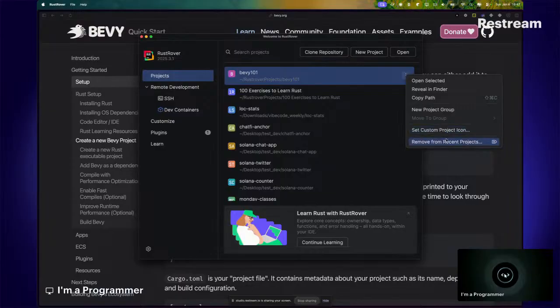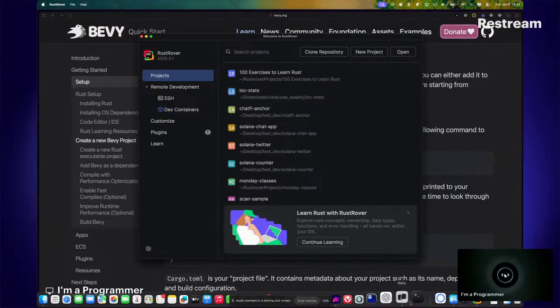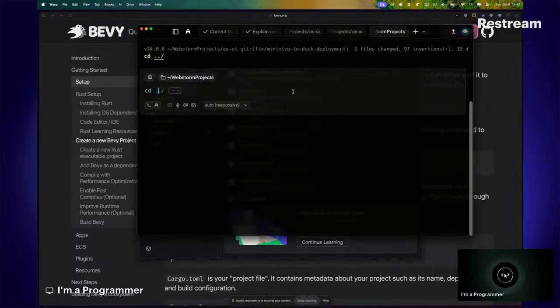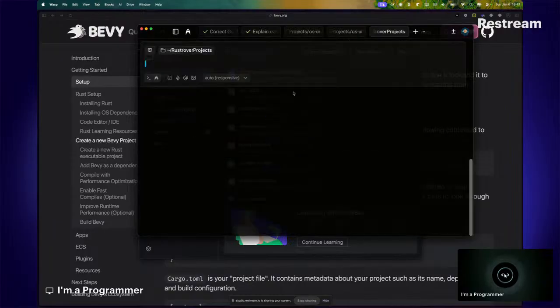So what we're going to do is remove this. I'm going to open my terminal again. I'm going to cd, I'm going to ls here, and I'm going to cd to Rust Rover. Now I'm inside my Rust Rover directory. You can use any directory of your choice. You can install it to any directory of your choice. This is my own directory, and I'm going to add it here.